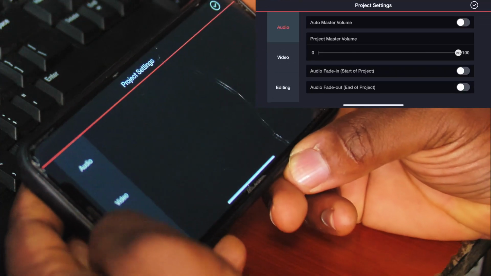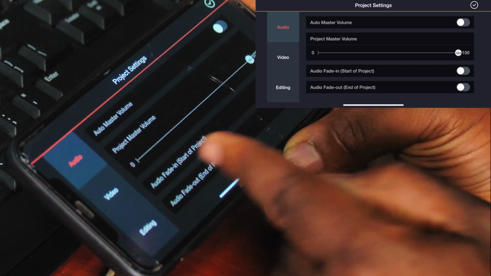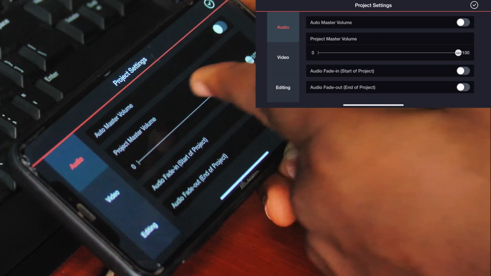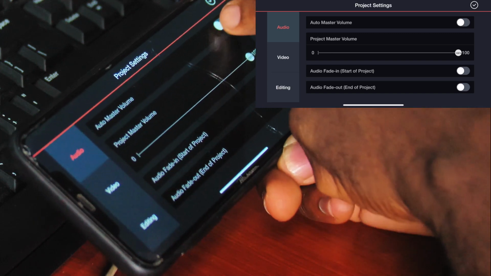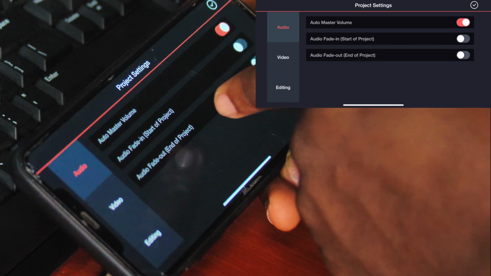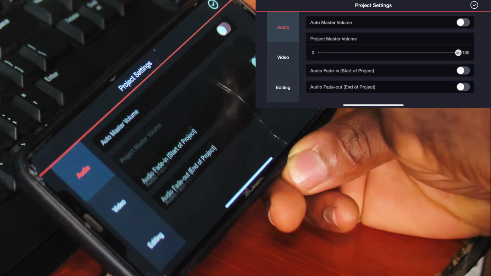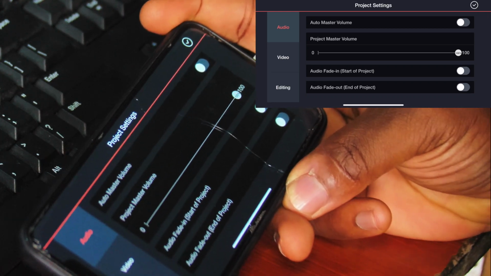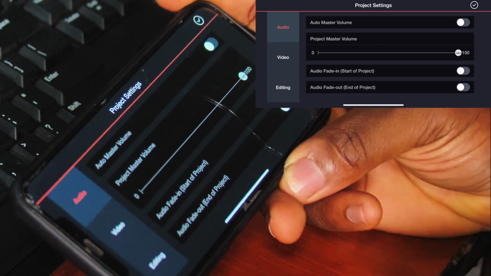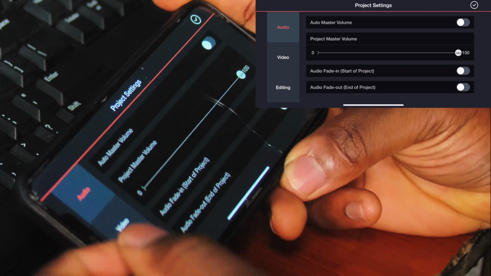If you go down here, it's going to give you access to project settings. That icon there that looks like a wheel is going to give you access to project settings. So you have auto master volume, so you automatically master your volume, and audio fading in at the start of a project. You can have some of those settings right from the beginning, how you want your audio to look. Do you want it to fade in from the beginning, or fade out? It depends on your preference, but for me, I'll leave it as manual, so I'll tweak it the way I want at the end of the day.